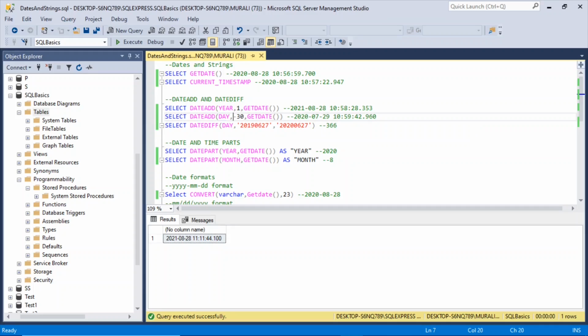But if you give -30 here, you're going back 30 days. The minus indicates you're going back. So you're going back 30 days from the current day. So if I execute it, select DATEADD day, comma -30, comma GETDATE, execute. 2027/29. Because July has got 31 days, going 30 days back is 7/29.